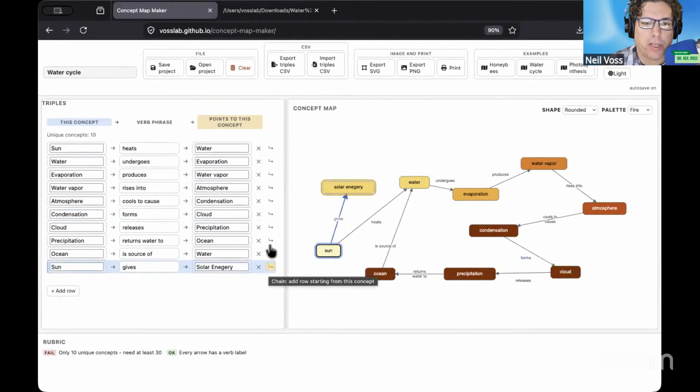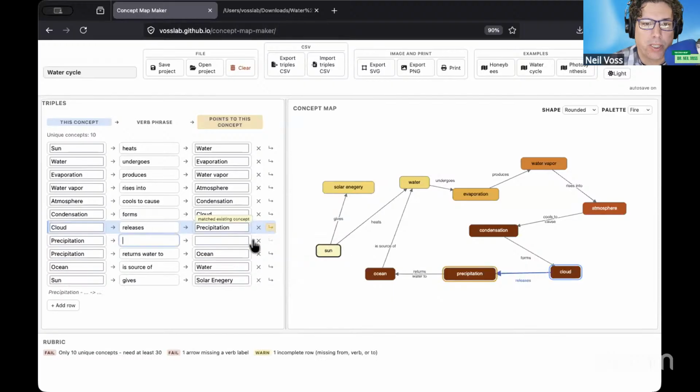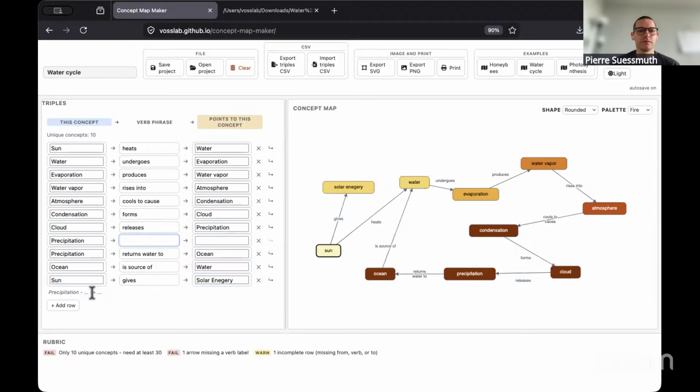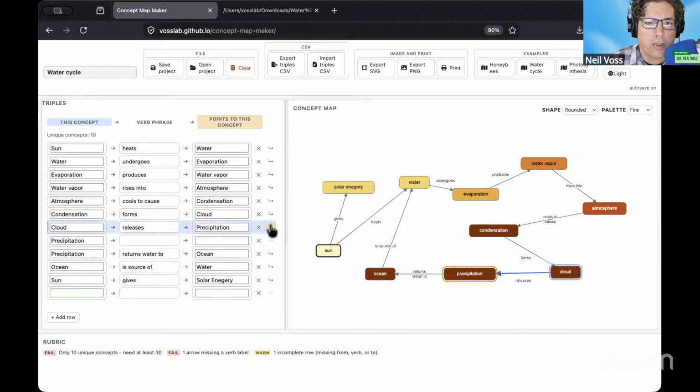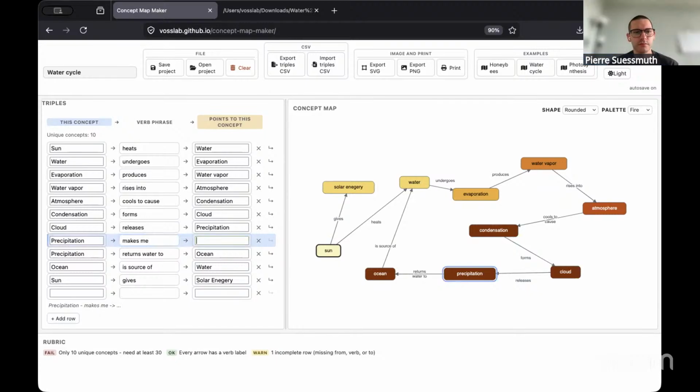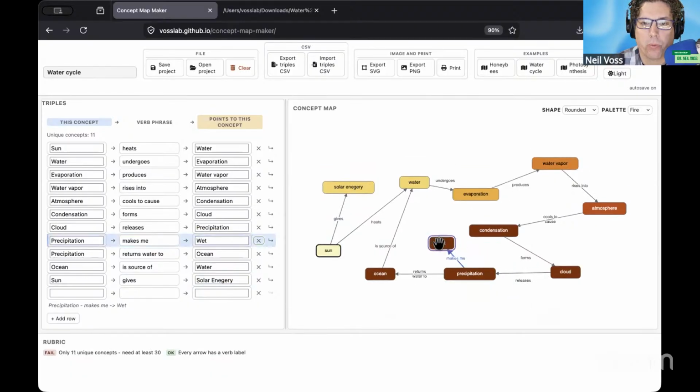And the little return thing here is if I want to continue on like precipitation. Well, wait, that did not work. Oh no, add row, I guess. Precipitation to. Oh, sorry, I did add one. No, it works. Precipitation makes me wet. I don't know. And then here it added wet, right?